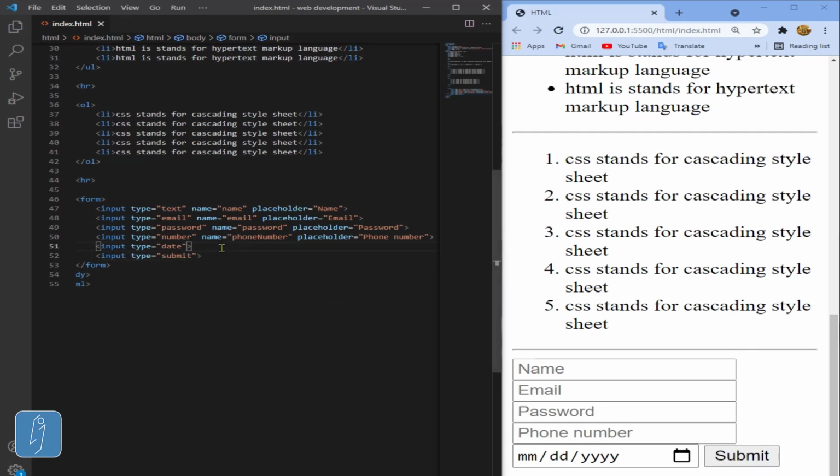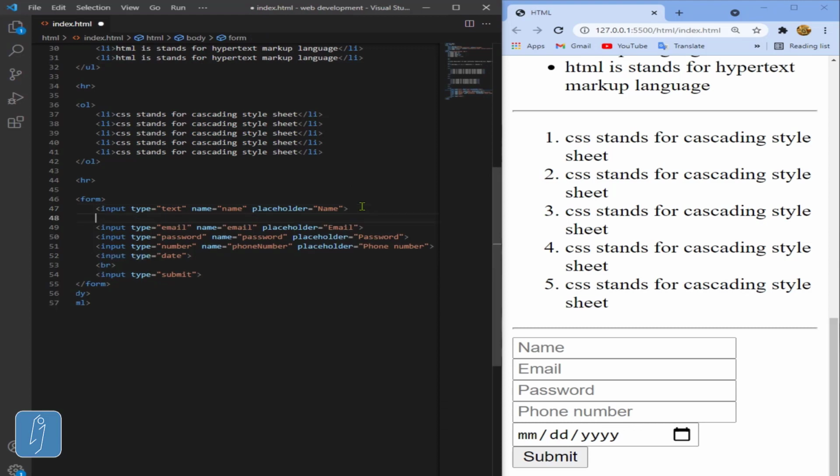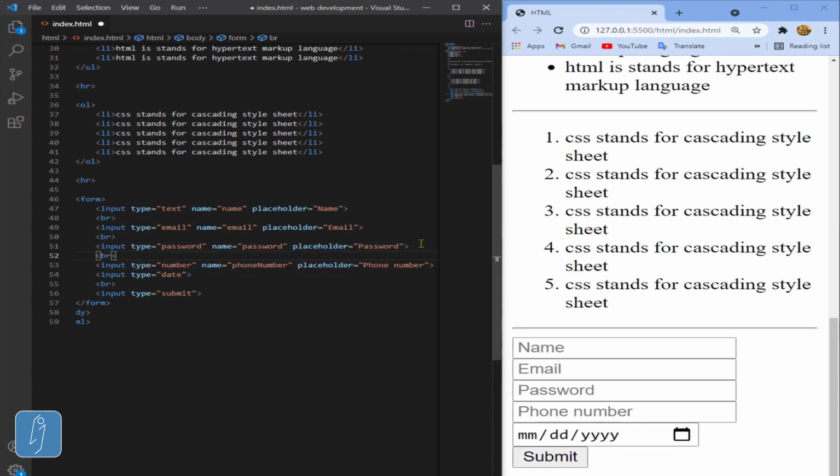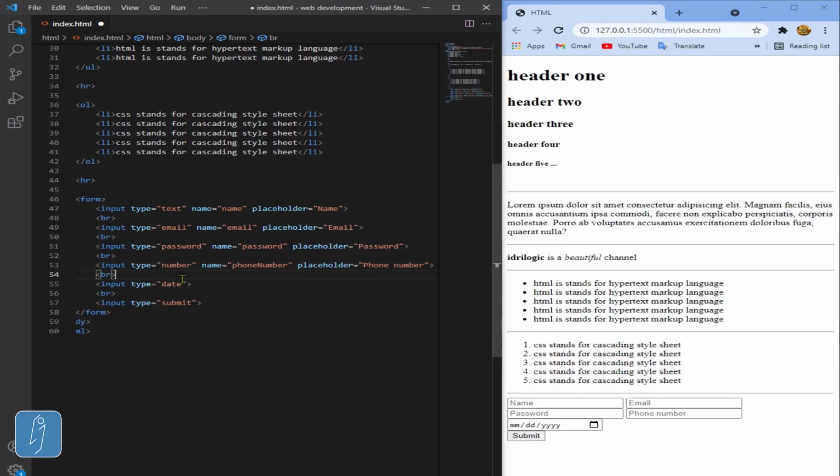But let me add a break here to let this button jump to the next line. And we could give all of them a break like this, and so on. Let me make the size smaller, 100. Now after everything has a break, when I hit tab or save, as you see, everything jumps to the next line.